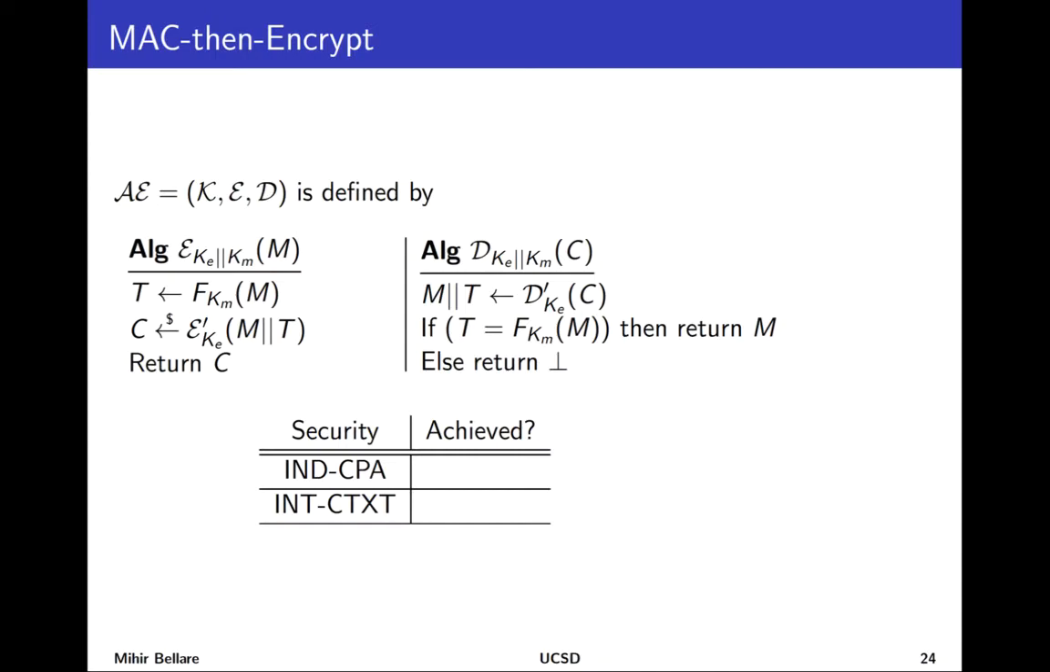Let's try MAC-then-encrypt. What does that try to do? It says, okay, we saw that the main issue with the prior design was that giving the tag in the clear is a bad idea, because when you do that, you can violate privacy. But there's a simple answer to that. Let's encrypt the tag as well.